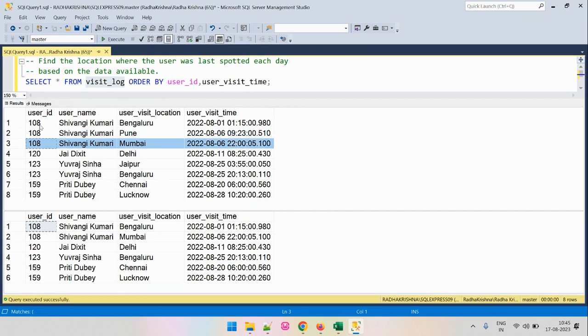Now, what we need to do is, as part of the output, find out where the user was present at the end of each day, based on the data that is present. For example, the user Shivangi Kumari was spotted on 1st of August only on one location, that is Bengaluru. So that will be our output for 1st of August. Talking about 6th of August, the user was spotted on two locations, Pune and Mumbai. The last location where the user was present is Mumbai. So on 6th of August for this user, the entry will be of Mumbai. The Pune entry will be discarded.